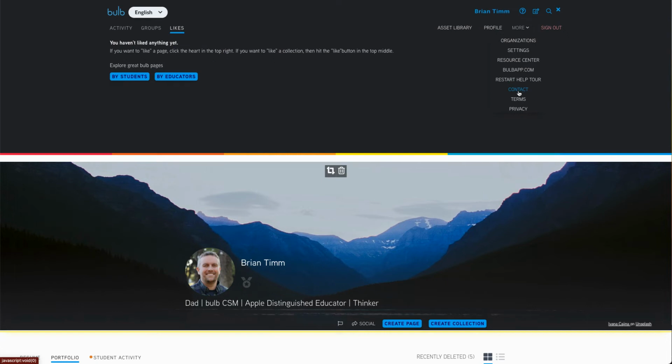Click here for contact information for Bulb and our terms and privacy. And then of course on the right is our sign out button. So to close out this expanded menu, I'm going to click the X on the right hand side.